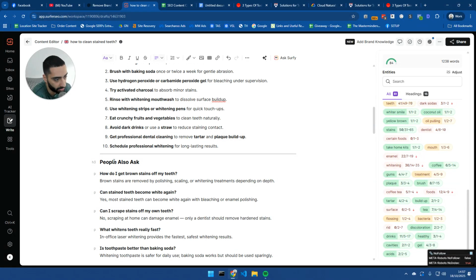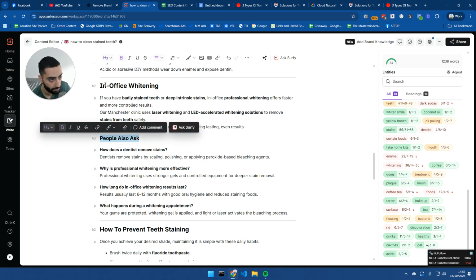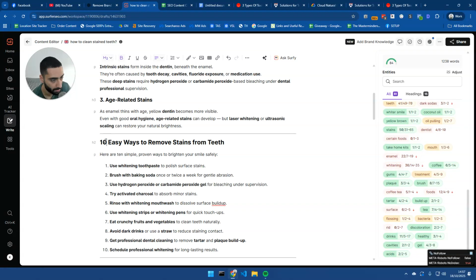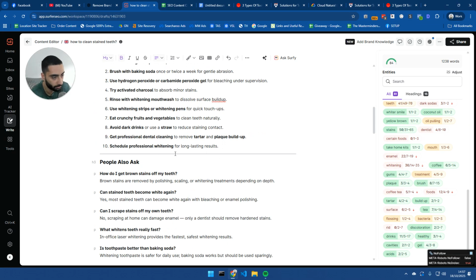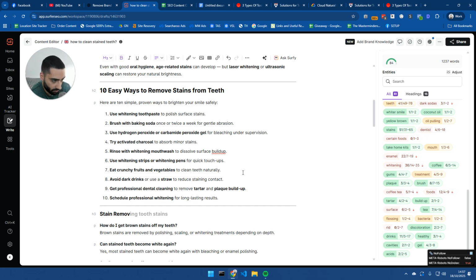Like, for example, people also ask, right? We've got a load of these people also ask. So I would actually tweak these. The main subheading for this one is, let's take a look here, 10 ways to remove stains from teeth. So I would make this subheading something like stain removal, or removing tooth stains frequently asked questions, right? So I would make this H3 relevant to this subheading.